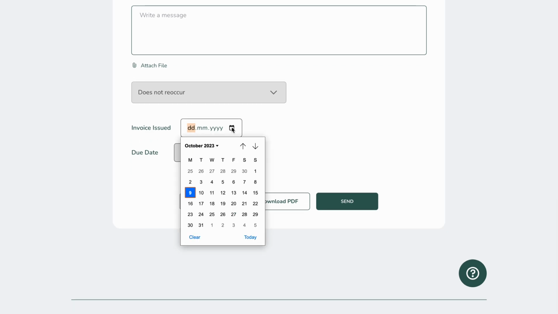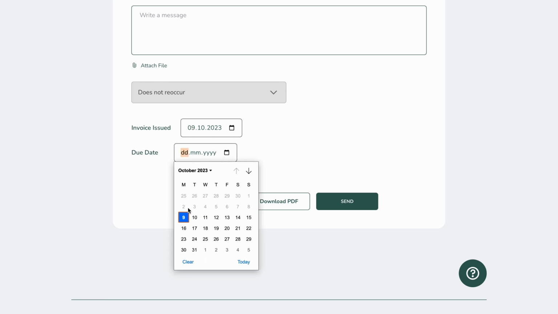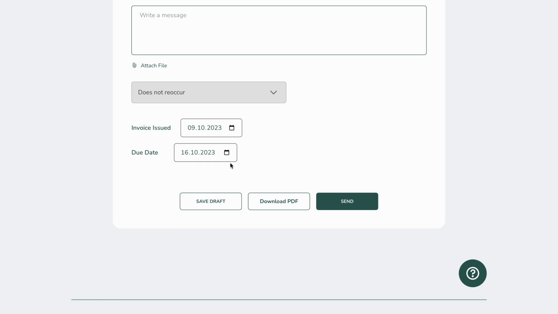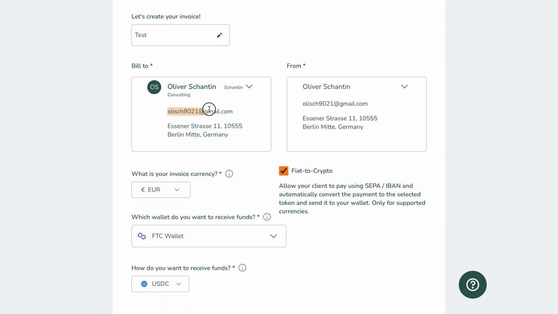And of course, you have to select when this invoice is issued. So in my case, it would be today, the 9th of October. And maybe I want to get paid the latest in 1 week. You can either just save the draft and come back later. You can download just the invoice PDF in case you want to send it over your own email address, or you just want to store it somewhere. Or you can click on the send button, and then it will be sent to whatever email address you entered here in this client field.